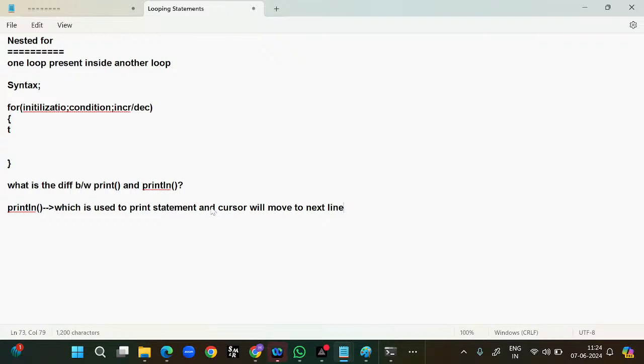So println is used to print the statement only, but the cursor will move to the next line. And what the print method does is, it is used to print the statement, and the cursor will be in the same line. So you guys clear with this point?